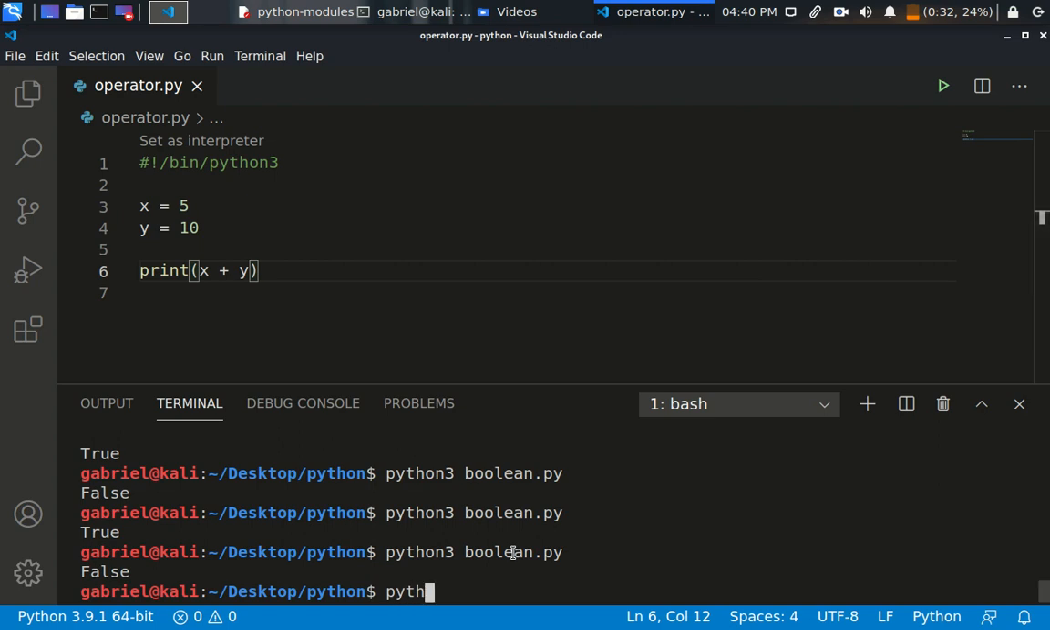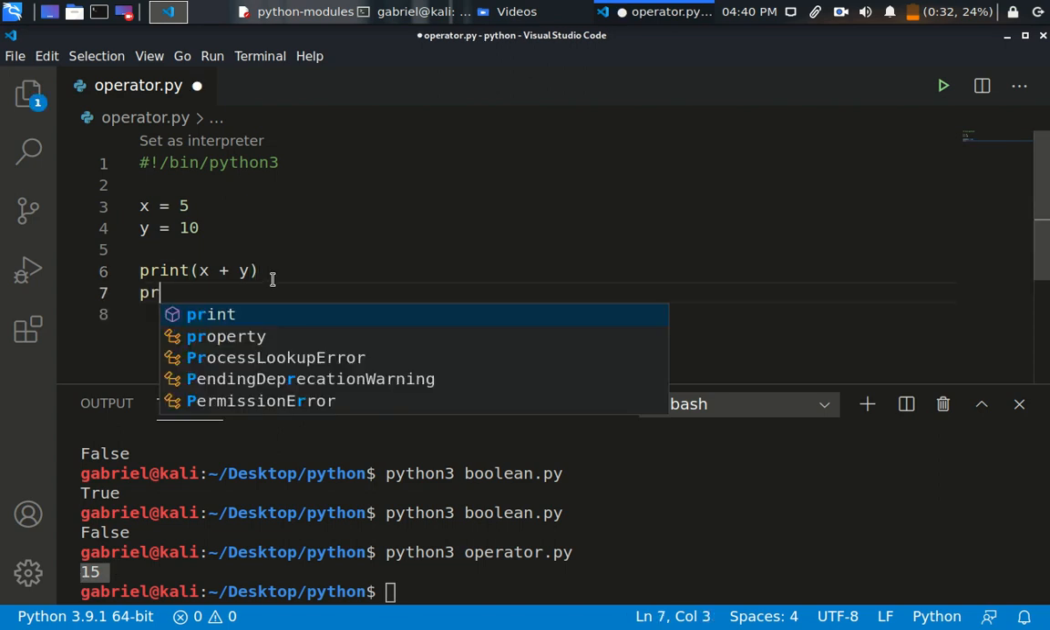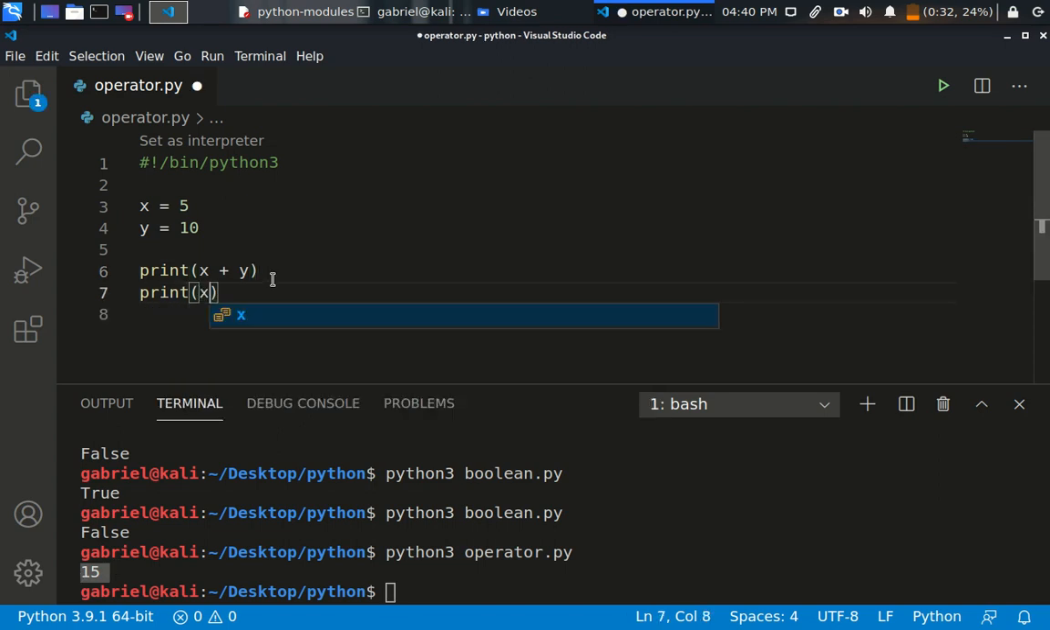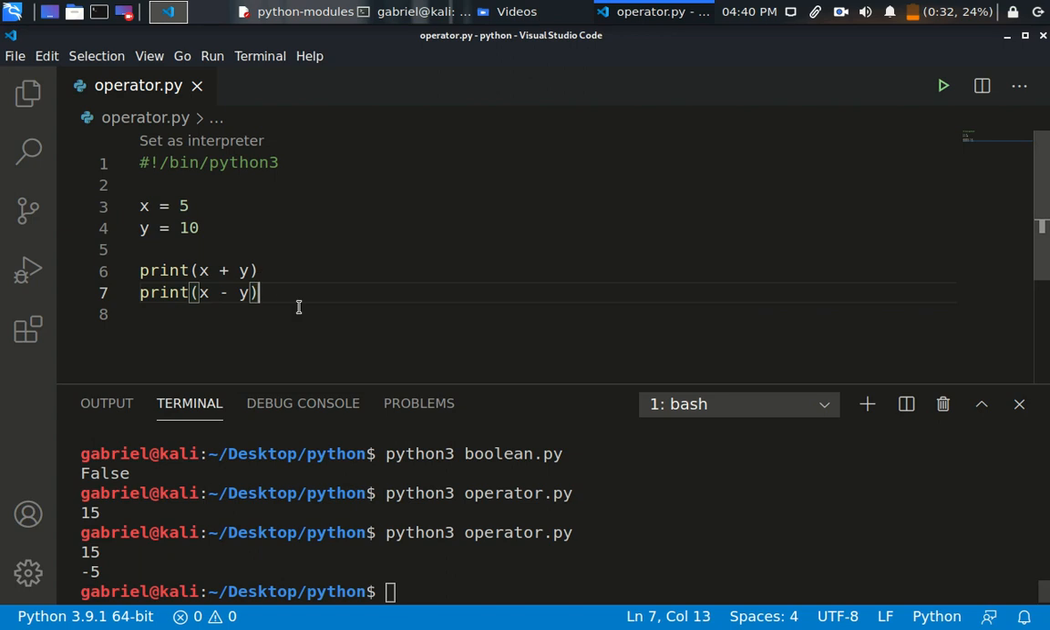Let's run it: python3 operators.py. You can see we have 15, and now we can say print x minus y. So you get the idea. Let me just go straight to the ones that are very important.